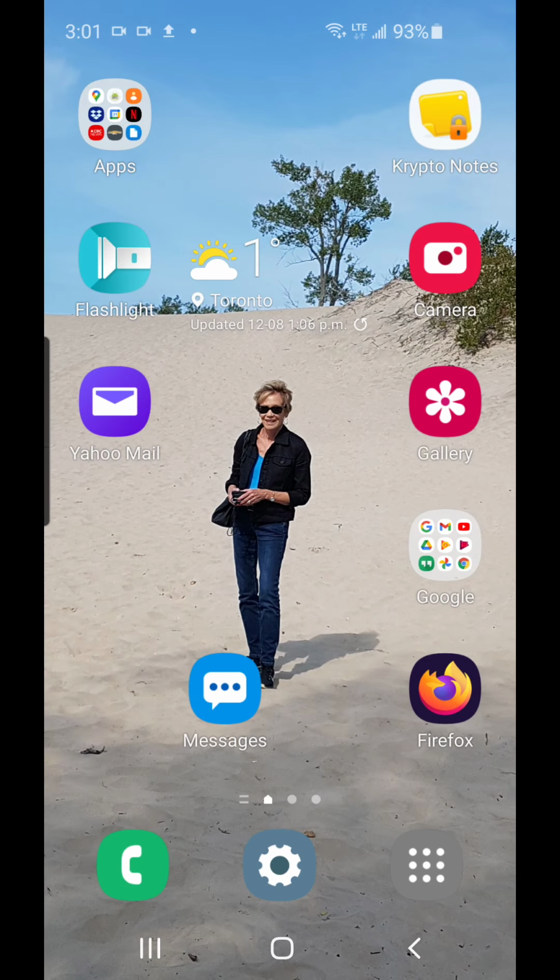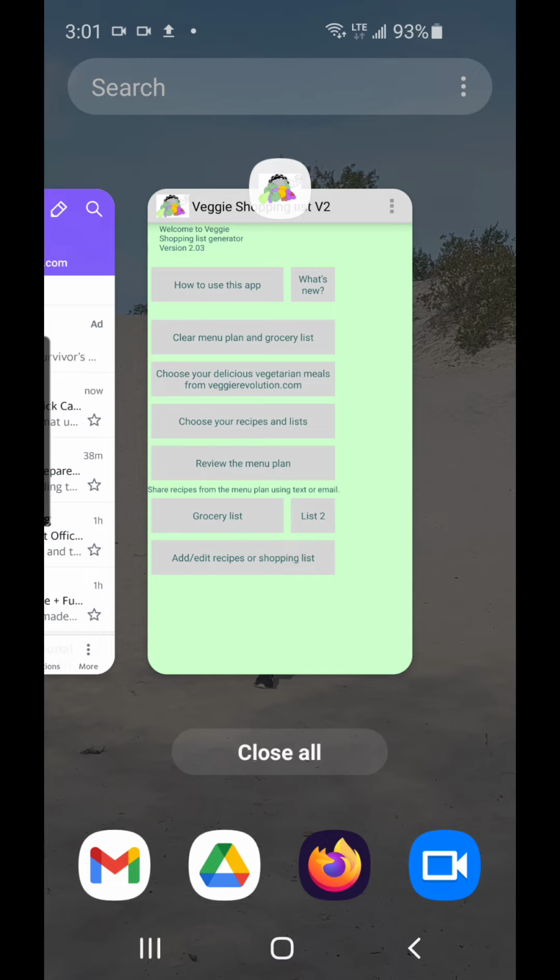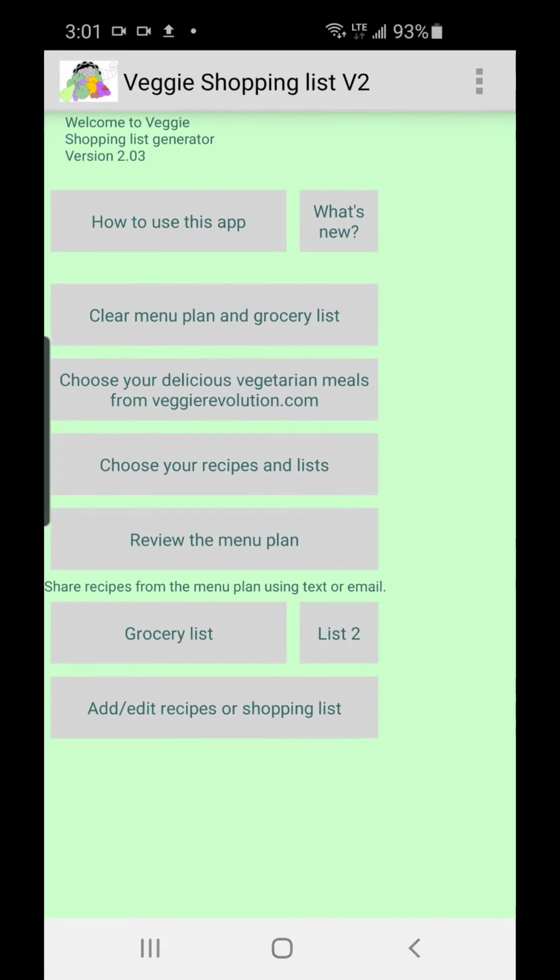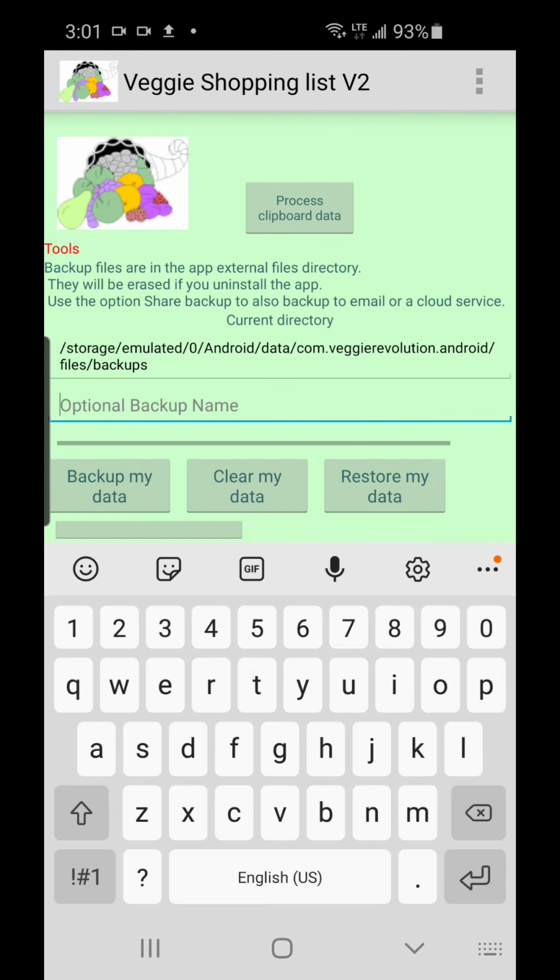Before I let you go, there is one other I want to show you. In settings and tools, you have process clipboard data. If you select all, and there is no option to share the data from whatever source you're playing with, because we work with different cloud servers, you may be able to copy it to the clipboard and then process the clipboard data, and it would do the same thing.